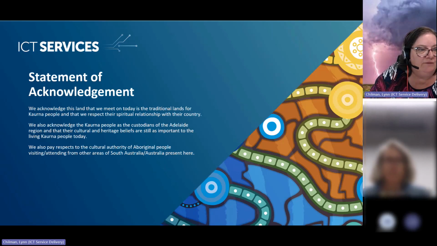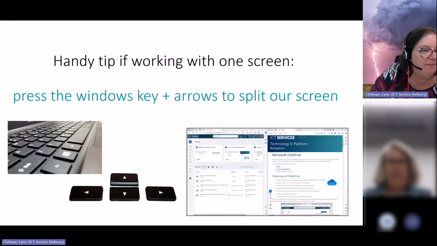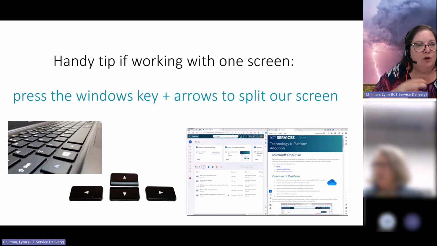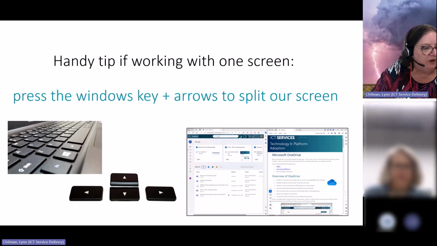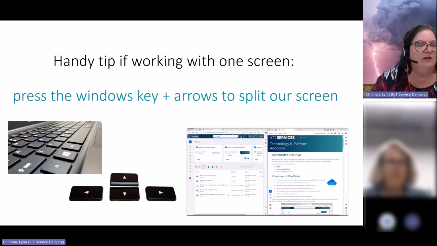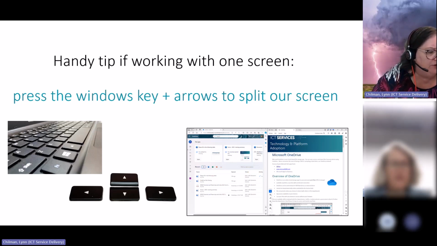I do have a handy tip for those people that may be working with only one screen. This is a session where I encourage you to work along with me so that you can do what I'm doing, which helps in that training aspect. If you're only working on one screen, you can press the Windows key and either the left or the right arrow, and that will split your screen so that you can use your screen on one half and see what I'm doing on the other half.